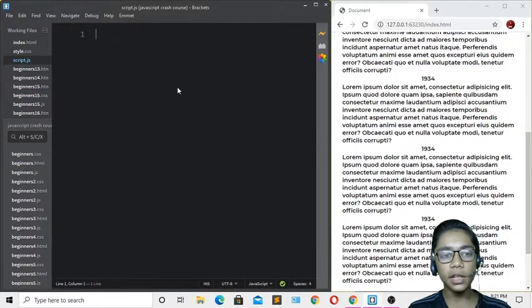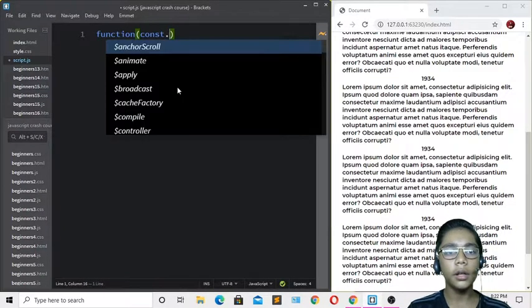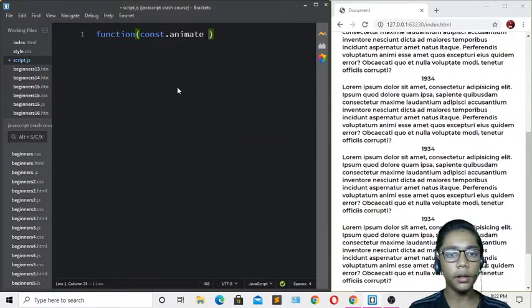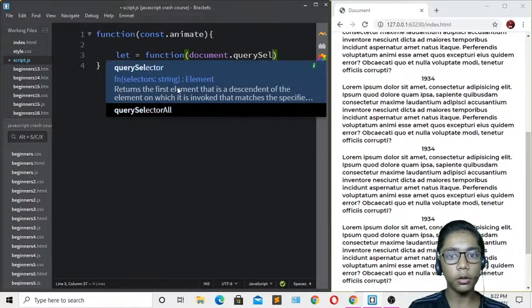script.js file. Just come over here and now I'll be writing function, right over here const. So I'll be writing const. Now right over here, like animate. Just come over here now and I'll be writing let, and I'll be writing let equal, and I'll be writing function, document dot query selector.